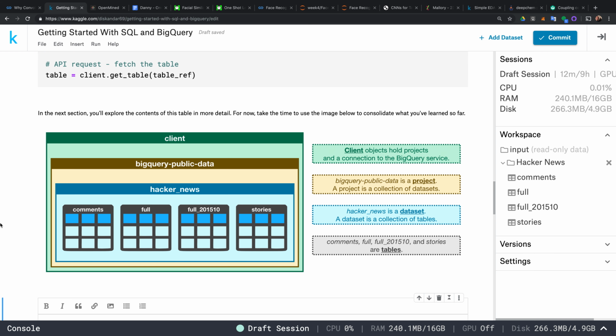Okay. So this is the table, right? There are four: comments, full, 2015-10, and stories. Each of the tables has rows and columns, and all four tables are inside the Hacker News repository.